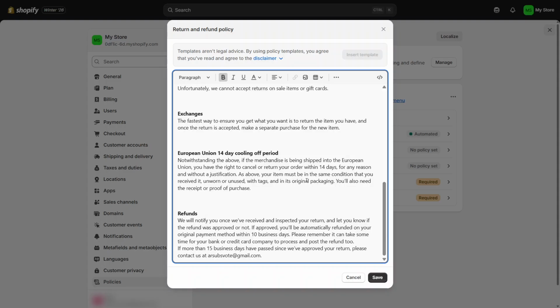This is also the perfect place to define important details such as how many days customers have to return an item, what condition items must be in, and who pays for shipping fees on returns.